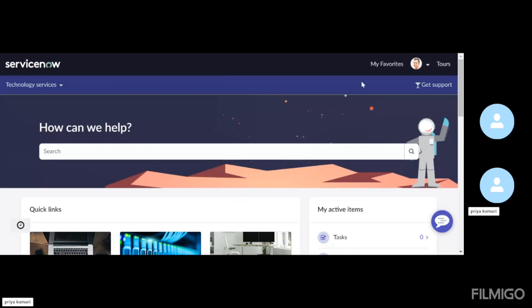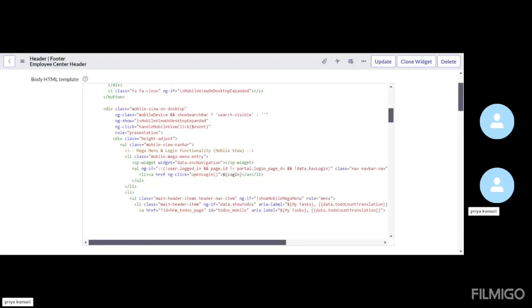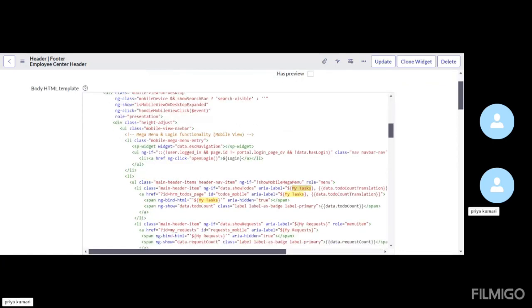Now you are seeing my favorite icon is here. By my favorite, let me check with my task, and my request is not visible. Let me see. My task is here and it is not visible there.